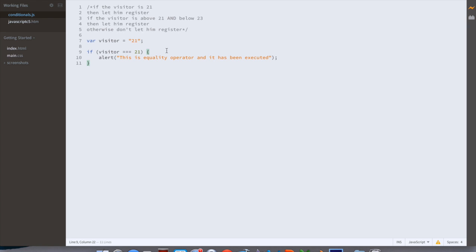Now we'll be talking about just the opposite operators. The equality operator has what we know as the inequality operator. This is the opposite of the equality operator. So this inequality operator reverses the condition.